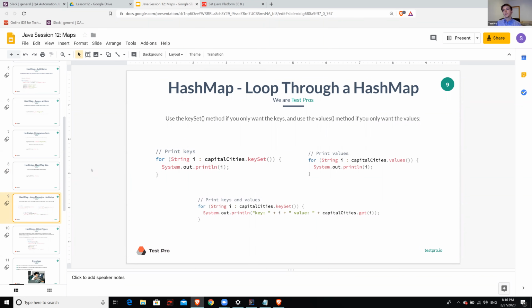So here, this one is interesting. How do you loop through the hash map? As we said, the hash map is a key-value pair. So there are the keys and then there are the values. Looping will differ depending on what you are actually trying to get. Let's start with printing the keys.